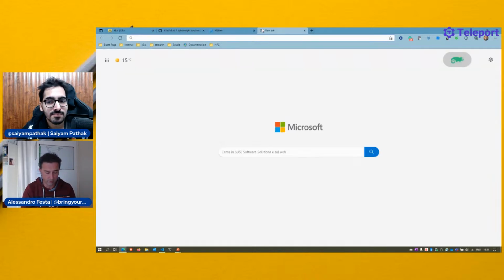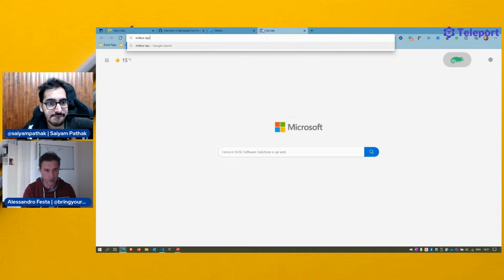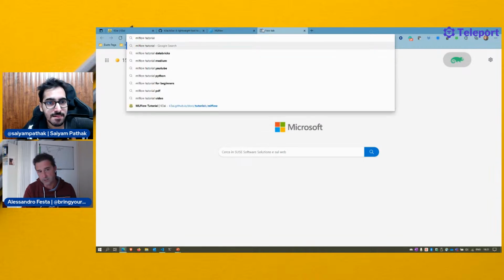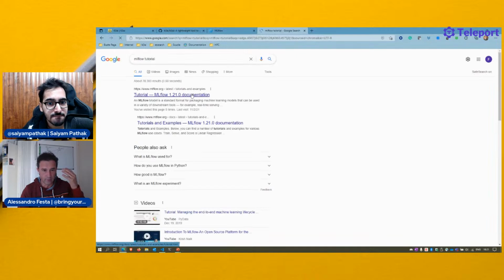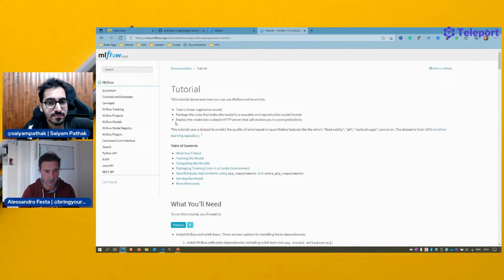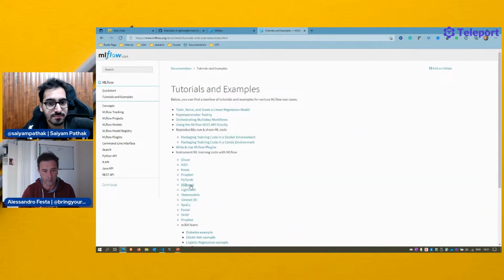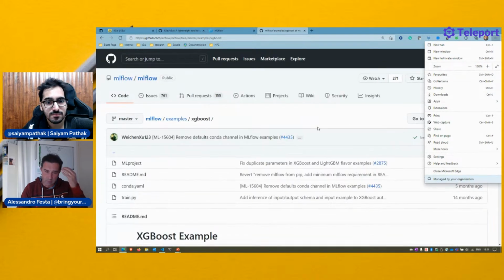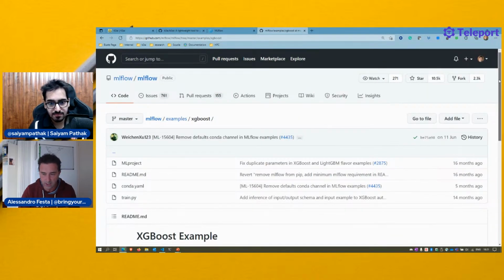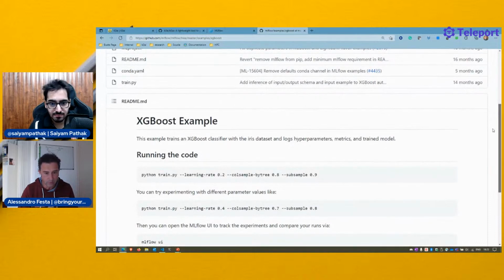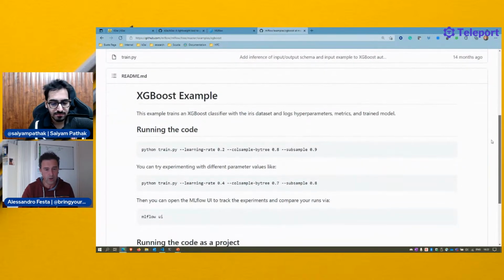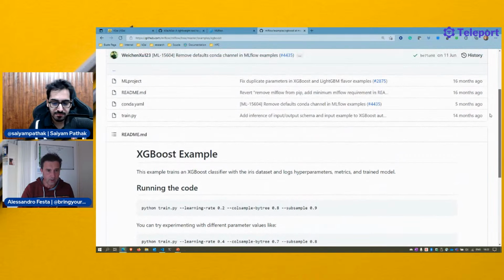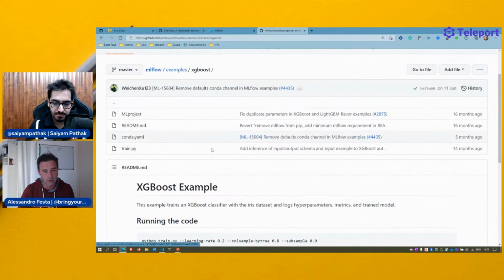Now, I go to the MLflow tutorials, and it says, okay, start following those. For example, I'm going for the XGBoost tutorial and boom, I land up here. And that's exactly the same problem as before. How do I run this? Python train, MLflow UI, what should I run? I'm lost. Can I make it simpler?